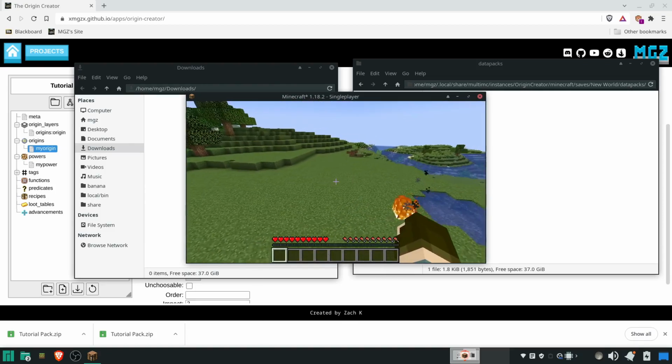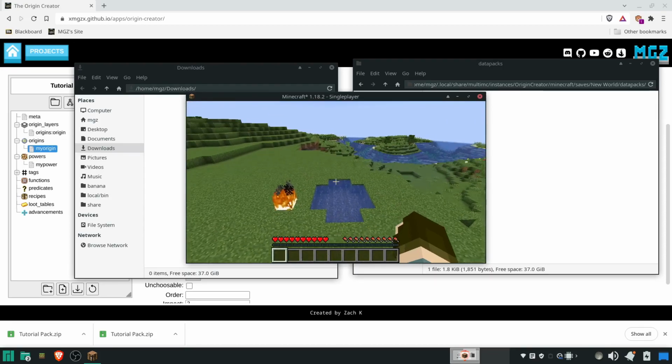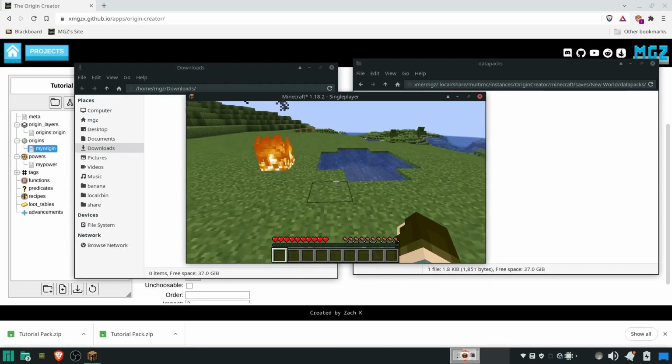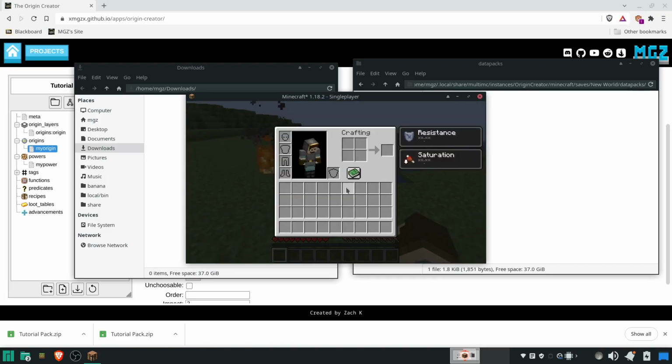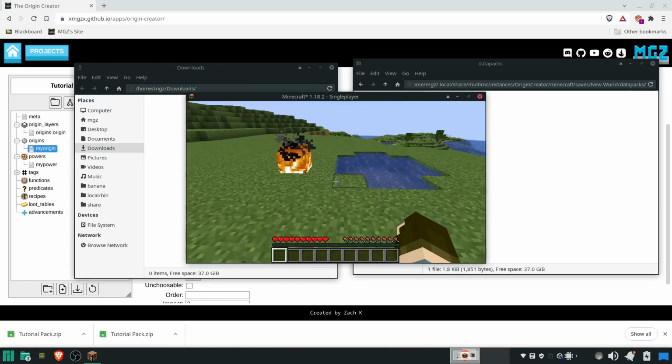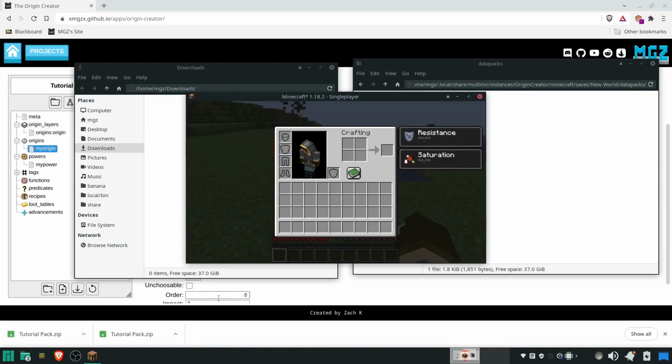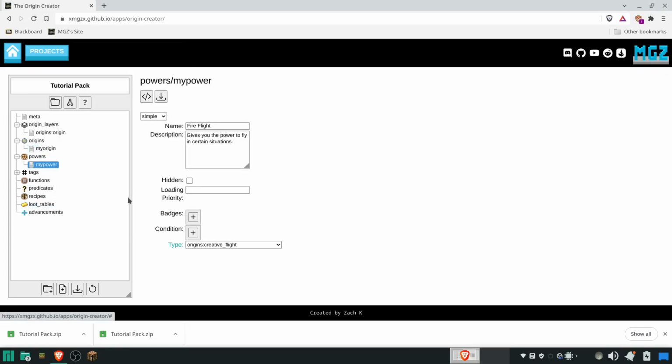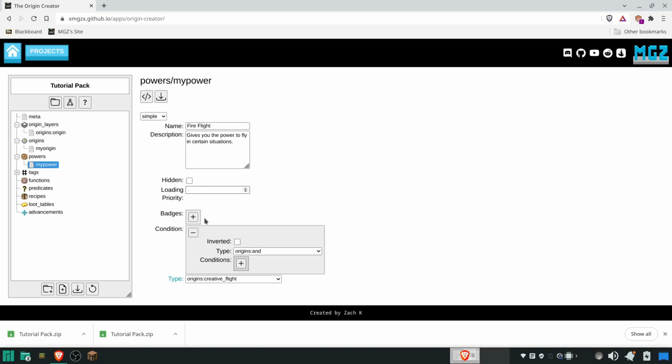Now, being able to fly 24/7 is a little bit overpowered. So to make this origin a little bit more interesting, we should only allow the power to be activated when a certain condition is true. That's what the condition field is for down here. To use a condition, we can expand this field simply by pressing the plus button. We can also remove the condition with the minus button. When there is no condition, the power is active all of the time.